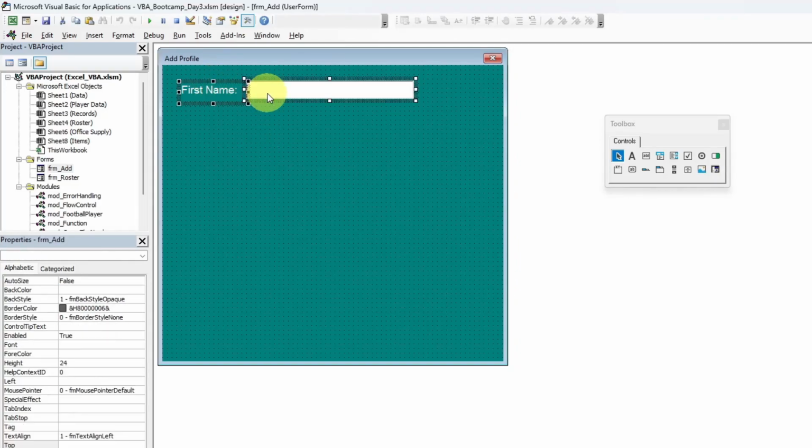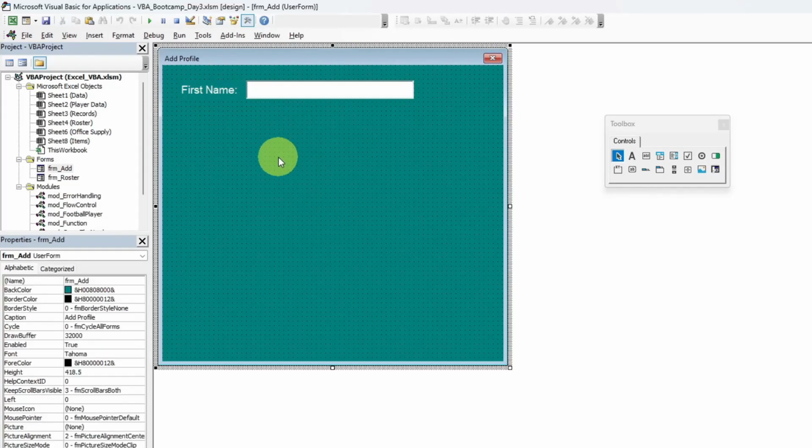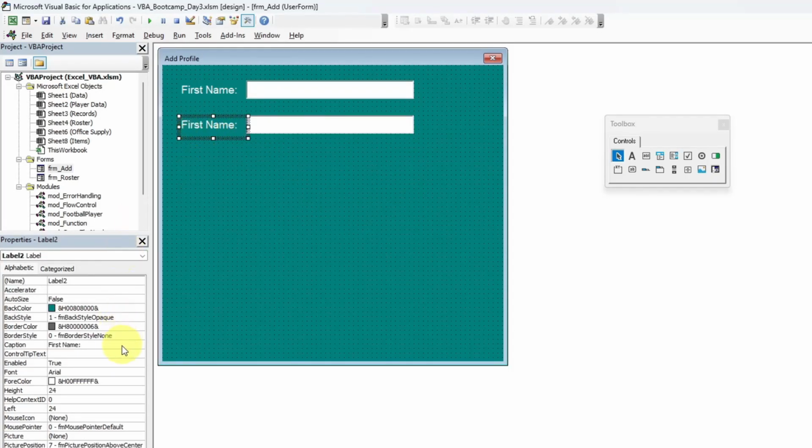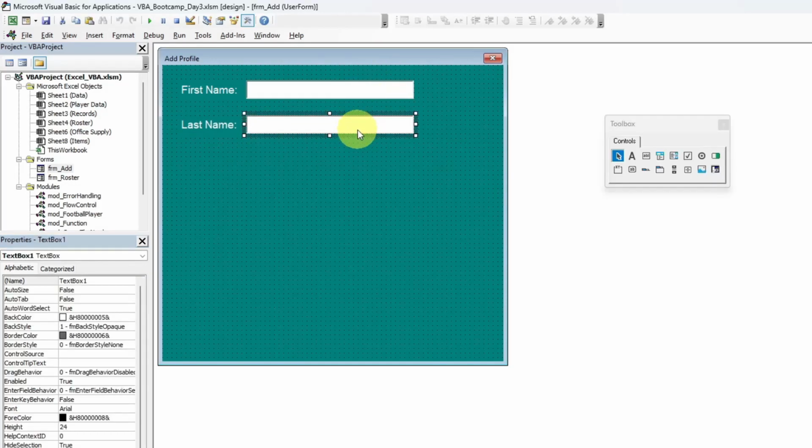Now let's copy both of these controls and paste. And this will be the field for the last name. So let's just change the caption of this label to last name. And then the text box, let's change the name to txt last name.